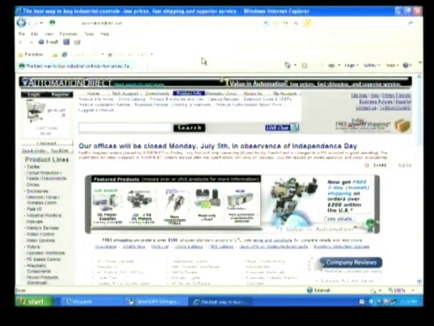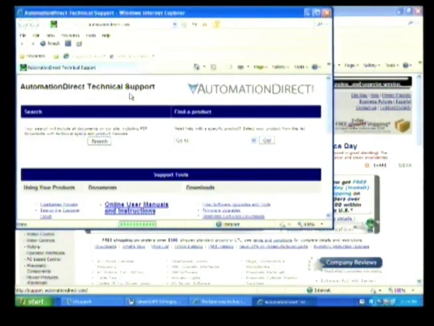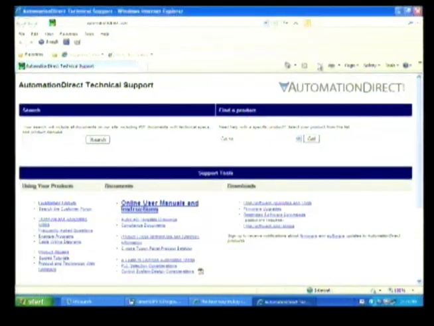I'm going to show a few things real quick, and basically it's going to be right into the demo. All right, as you can see, I'm at our website at AutomationDirect.com, and if you'll go up to our tech support, you go to our tech support homepage. Let me see if I can maximize this a little bit. Couple of things real quick.